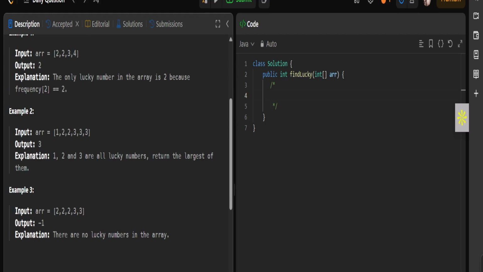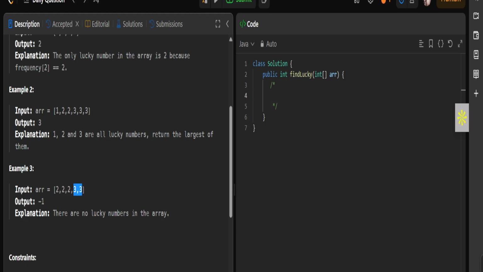When we consider this one, we have 2 occurring thrice and 3 occurring twice, so none of them match their value, so we are going to return -1 since there is no lucky integer found in the array.